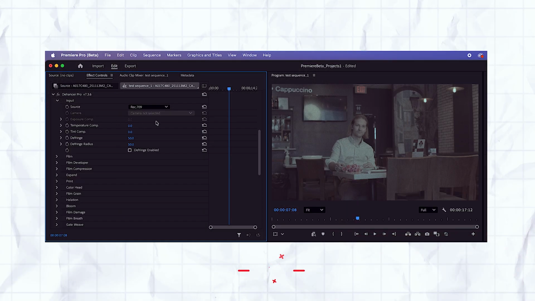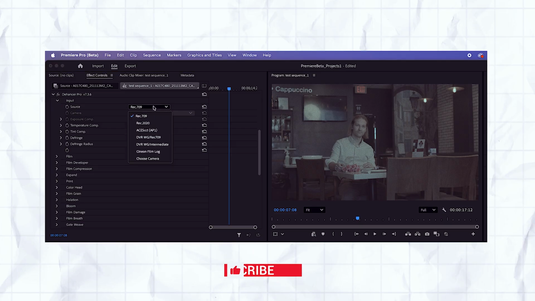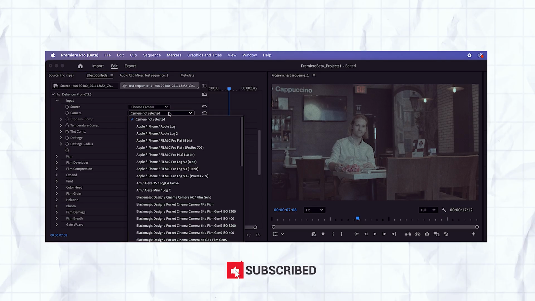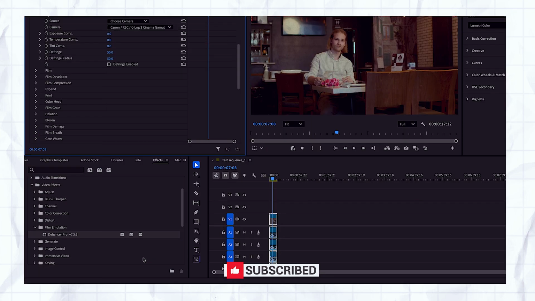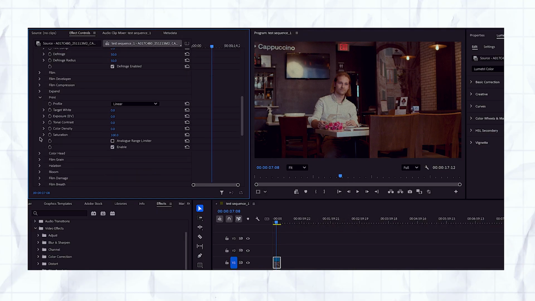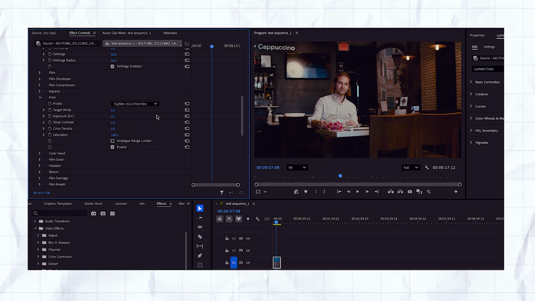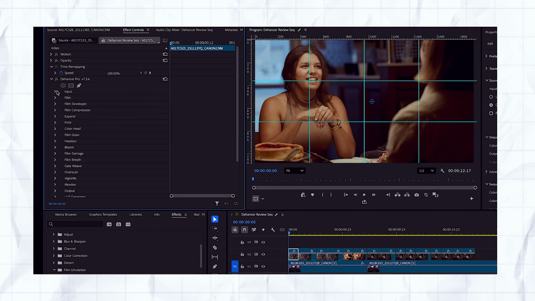Now apply your film look, go to the input source and click on Choose Camera. Still on the input, now select the camera model that was used to film your footage. Dehancer gives you a default look once you have selected your camera model. The rest of the process is really up to your creative vision and your understanding of how film works. You can spend some time exploring the customizable parameters to figure out how to get the best look that works with your vision and the camera that you film with.